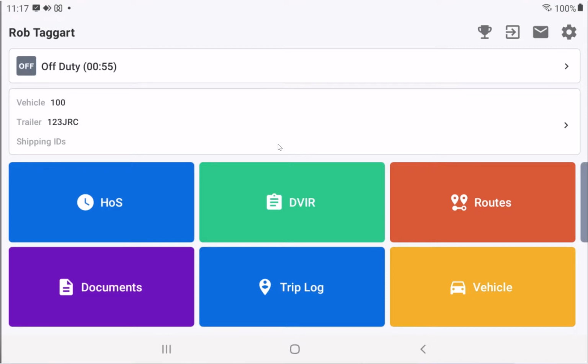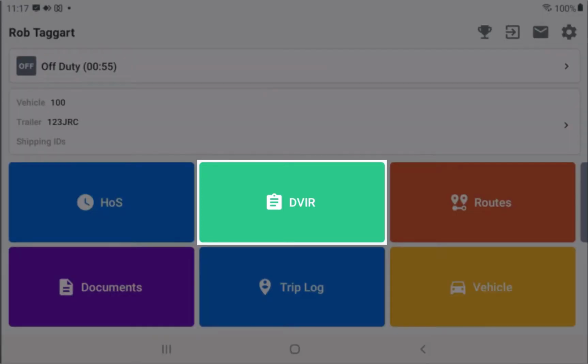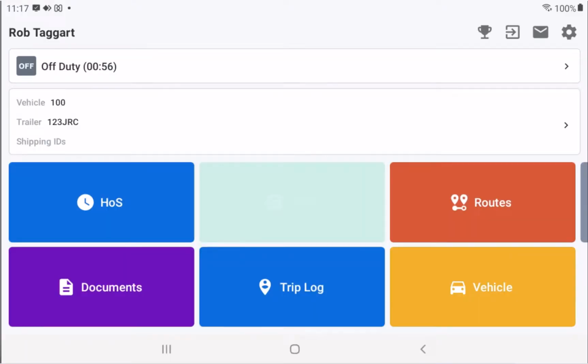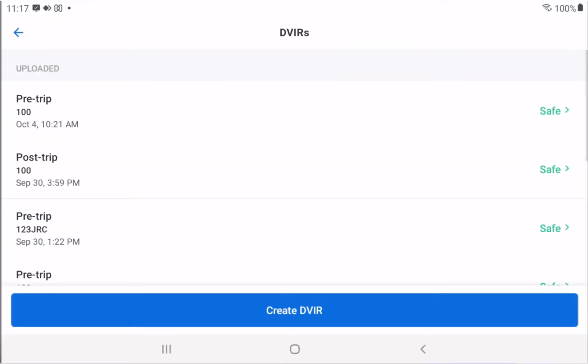As you can see here, I've already logged into the app and I'm sitting in off-duty status, and I have selected my vehicle 100 as well as my trailer. To access the DVIR functionality, you would touch the DVIR tile in the bottom portion of the app, and this will bring you into the DVIR screen.